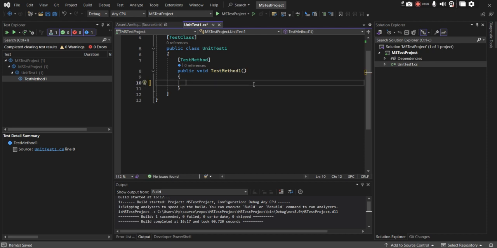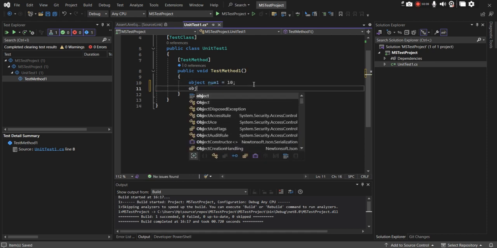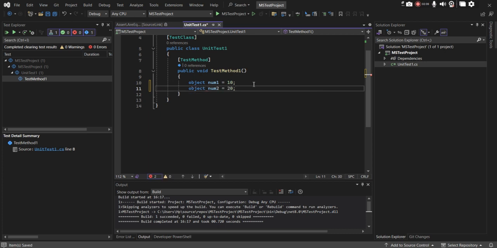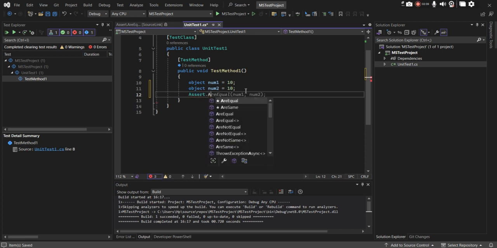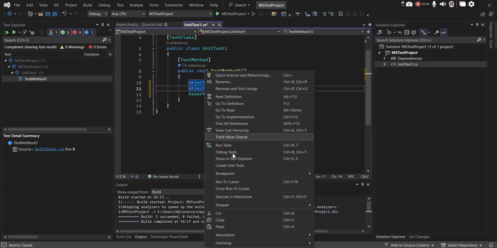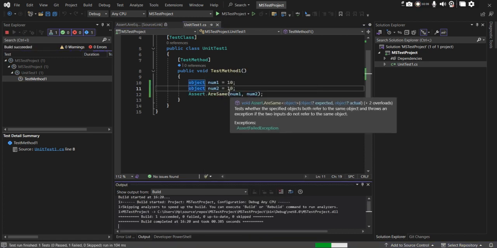So for that, let's try to define an object. Let's say I will say object num1 equal to 10, and I will say object num2 equals 10. Now if you see, I have defined num1 and num2 as the object type, and I'm storing the integer here. Now if I compare these with Assert.AreSame, passing these two as expected and actual, and you run this, it will fail although the value is the same.